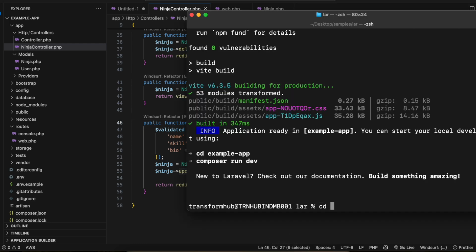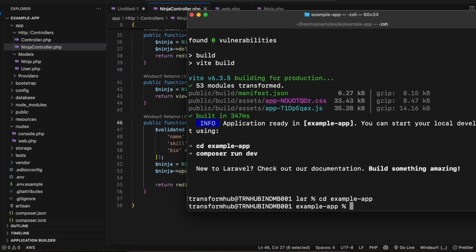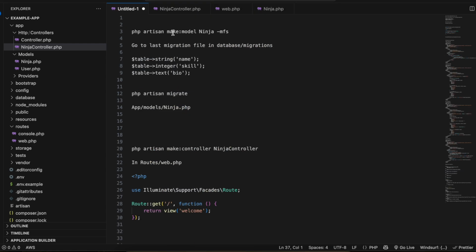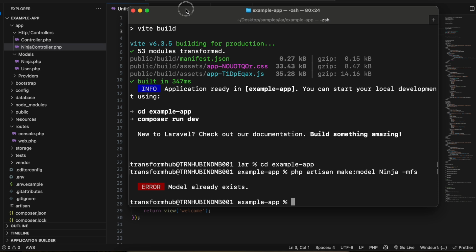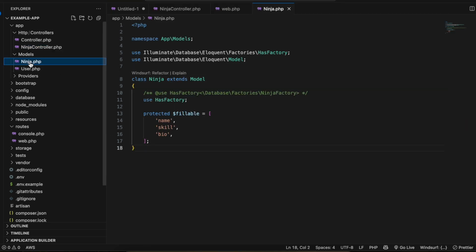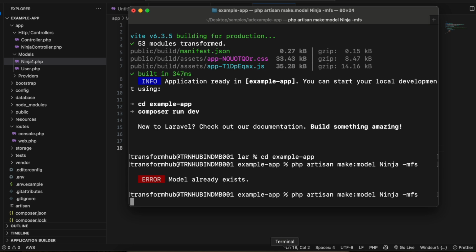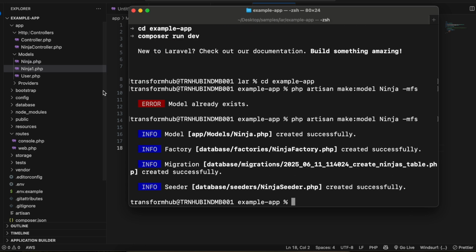So it has finished creating our project, so I'll just cd to our example app. Now let's go through it step by step. So first we need to create this model, so we just run this particular command over here. The model already exists. Okay, I'll just name this ninja1.php, sorry about this. So it has created the model.